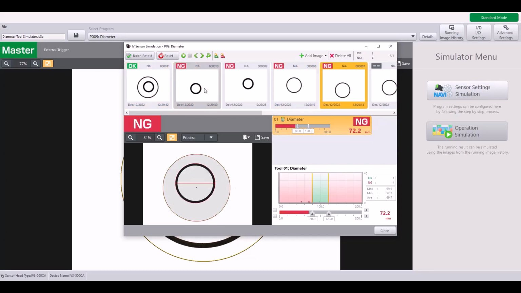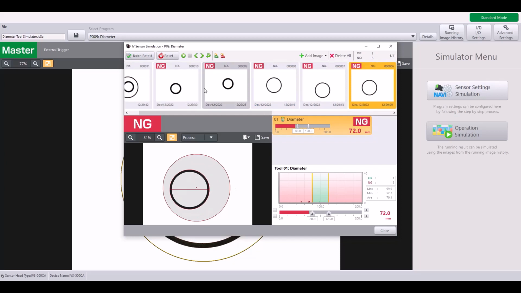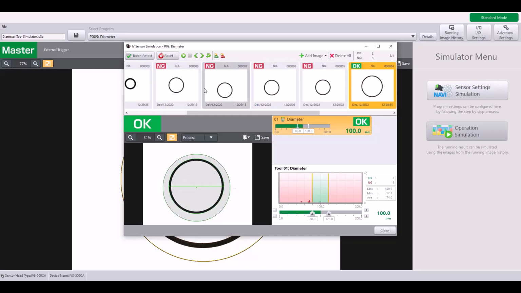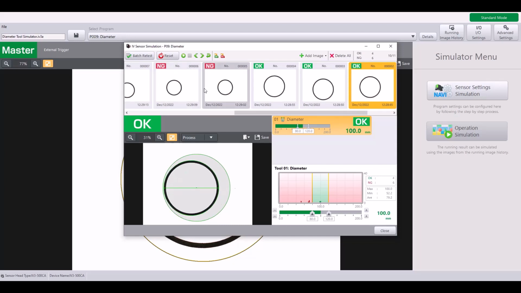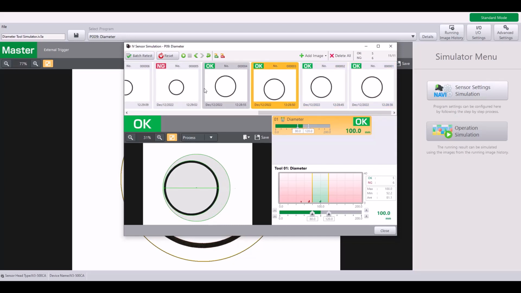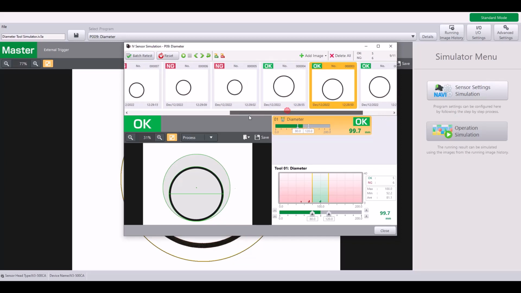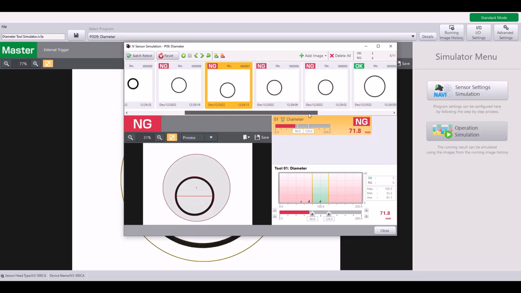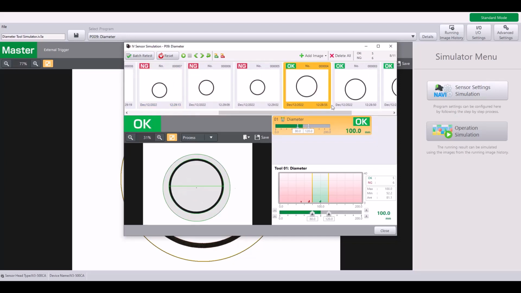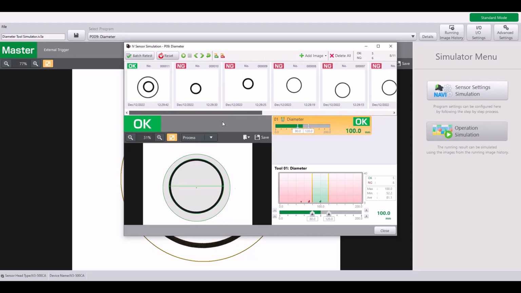As I go through these images, you can see how that diameter tool is easily able to detect the difference between these various sizes. Please note, this is not a measurement tool, but rather a tool used for detection between different parts. In my case, I have this small O-ring, I have a medium-sized, and then I also have my largest, which was my master image.